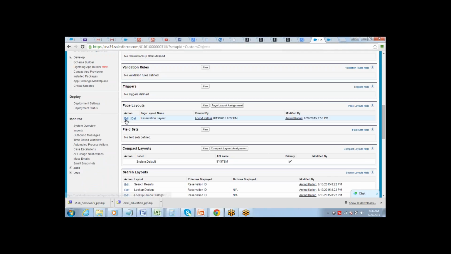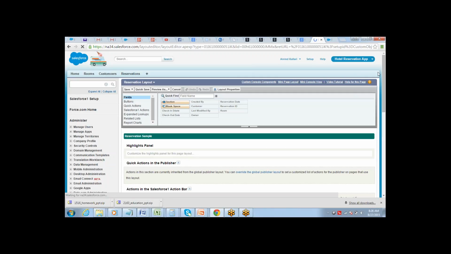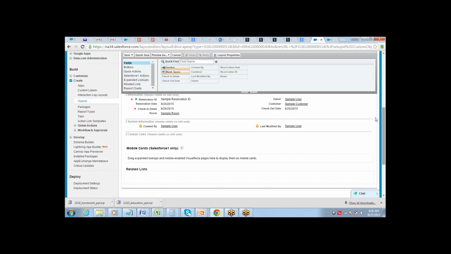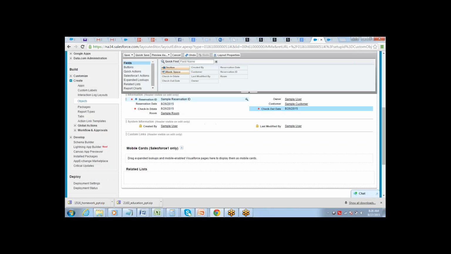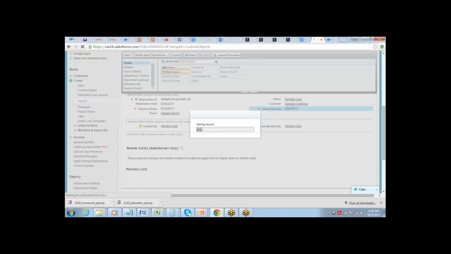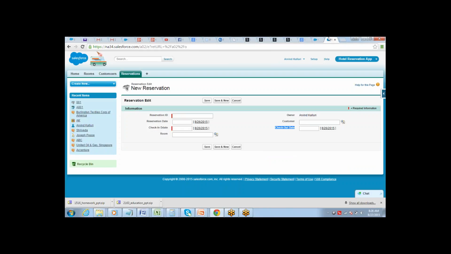So just go, click on edit. So just come here, click on this icon, say required. Okay. Before leaving this page, make sure you are saving it. See, now the checkout date is also a required field. Alright, so the second part is also done.